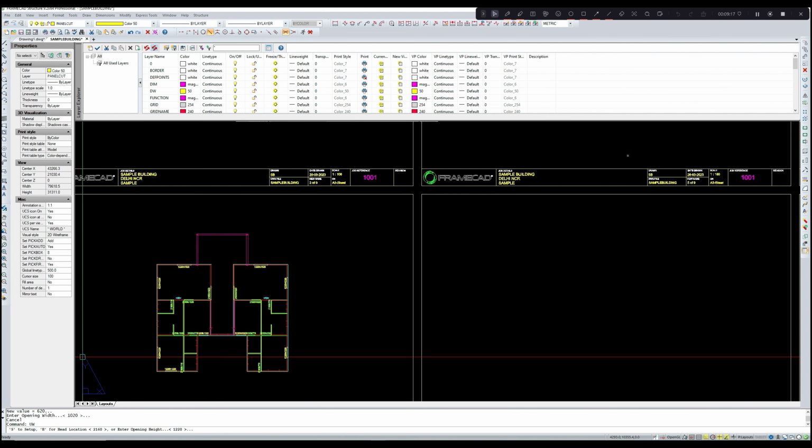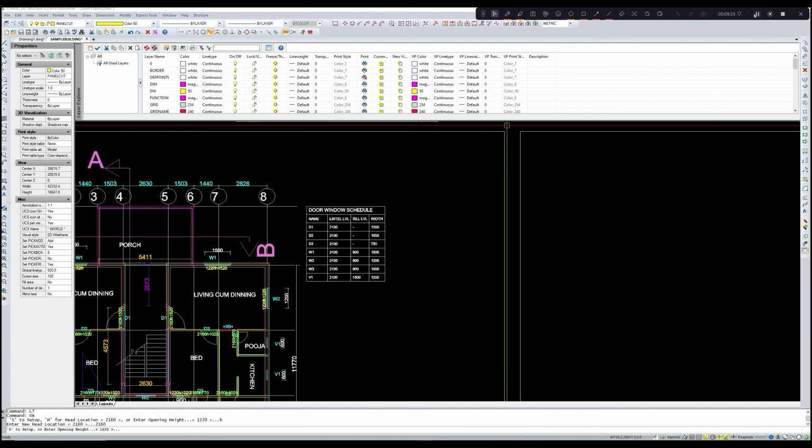UW, H for head location, enter 2160, enter. Then opening height is 600, so we will have 10 mm margin on both sides, so 620. 620 shall be the opening height. Width of the ventilator is also 620. So we'll position it at center.